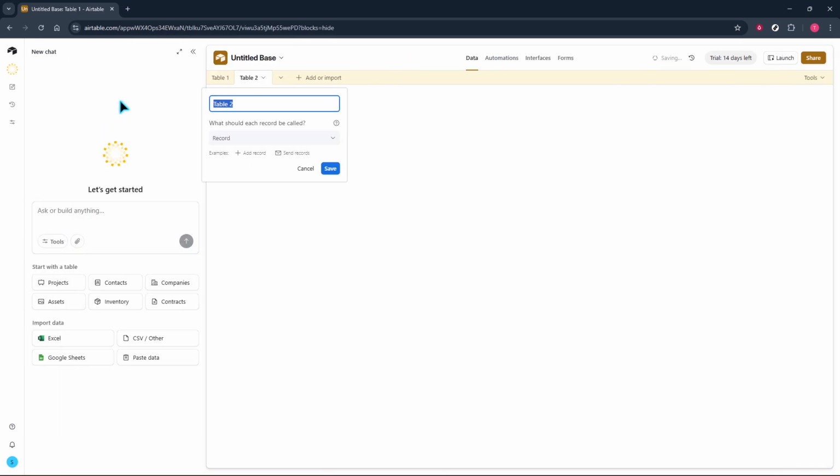Next, add a table to your new base. Choose Start from Scratch so you're not tied to a template you don't need. When prompted, click Save to confirm your setup and name. Give your base and table names that reflect their purpose. For example, client projects for the base and projects for the first table. Clear names will save you time later.